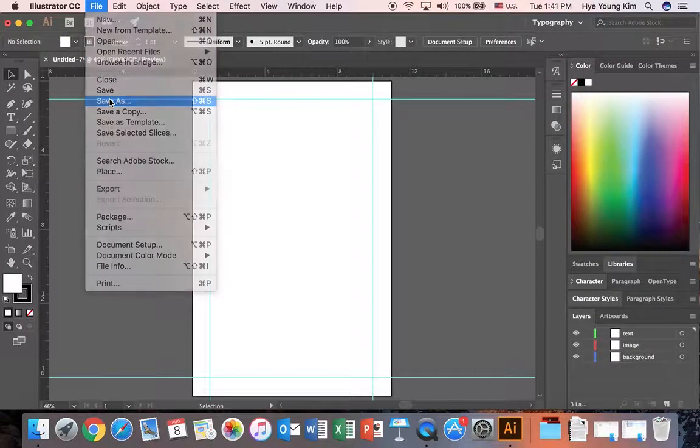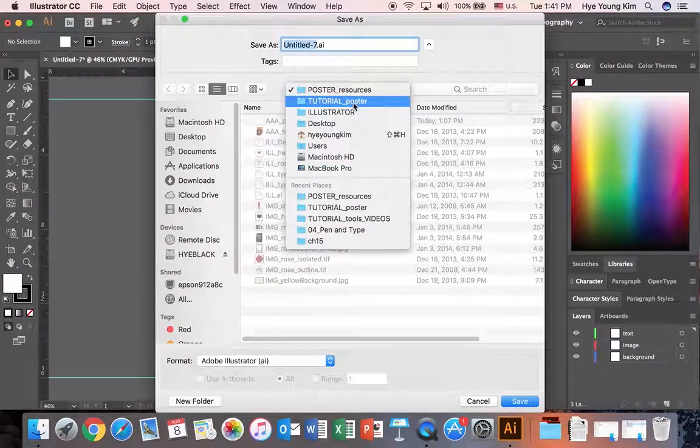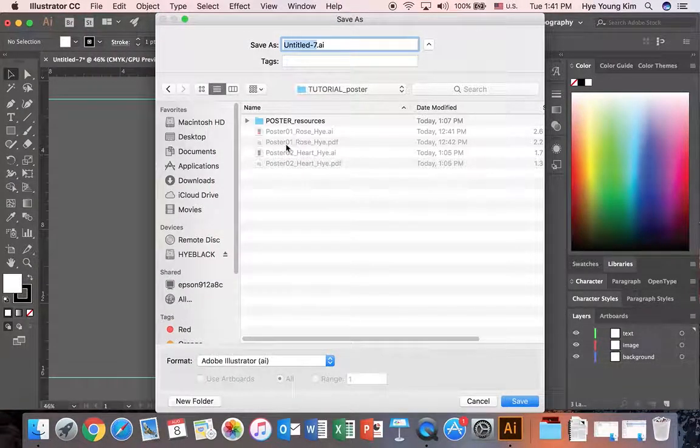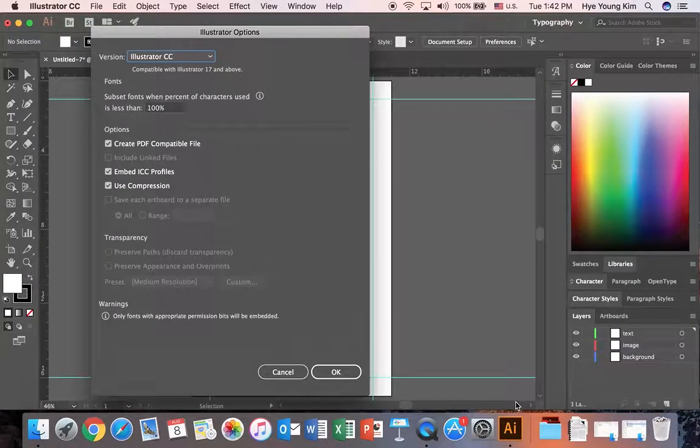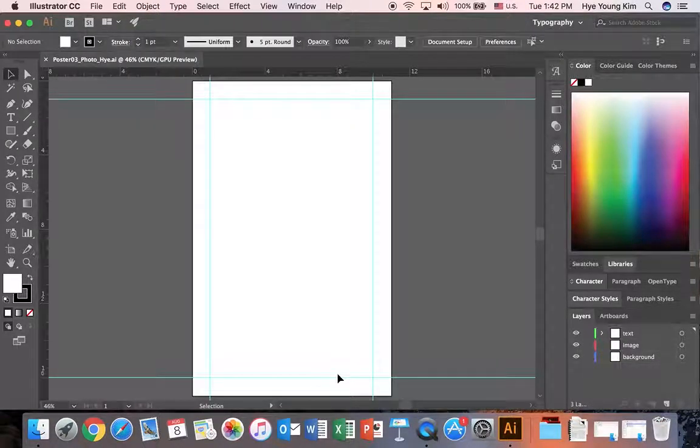Go to File, Save As. I'm in the tutorial poster folder, and this is my previous poster 1, poster 2. So this will be poster number 3. This will be photo and your first name. Okay, so always put your first name at the end of the file name, so I can check your tutorial file at the end of class. Okay, click Save, click OK.